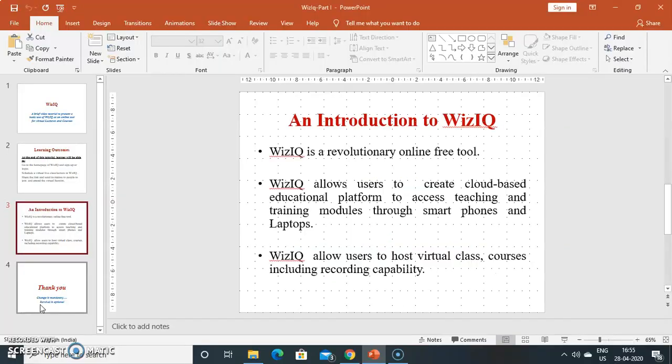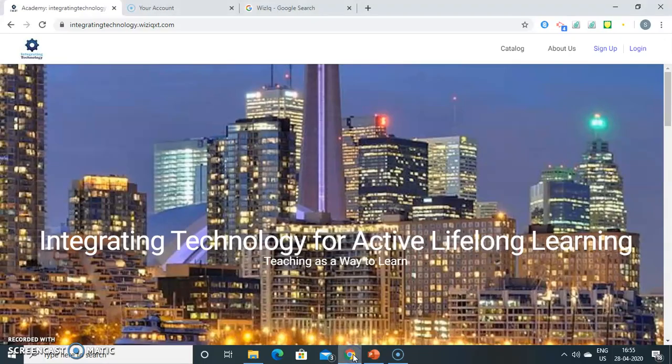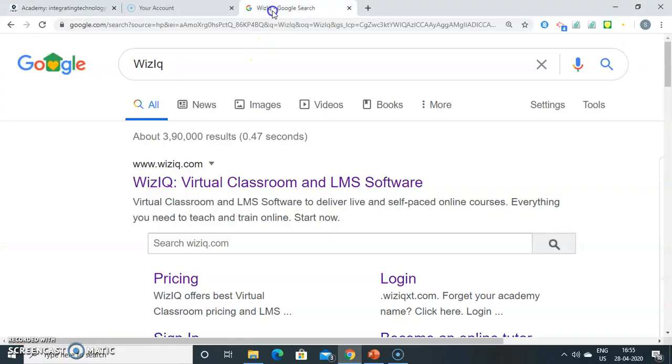So what are we waiting for? Let's go and explore WizIQ. So step number one is you need to go to Google and type WizIQ. Now there are different options. You go to the WizIQ homepage and you can sign up and create an account.